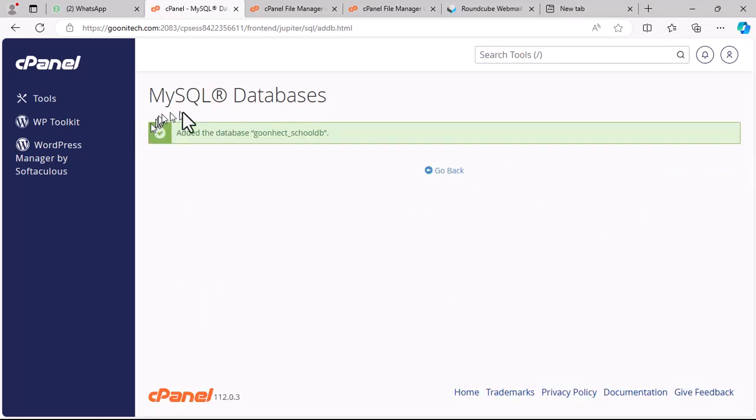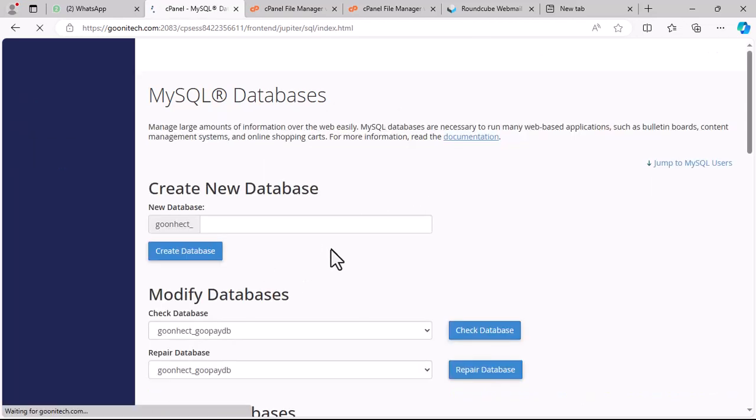You can see MySQL database. I just added the database school db. Remember what I just typed is this, but by default they create a prefix for me, so the name of my db is actually gun_school db. It means that database has been created, so I'll click on go back.